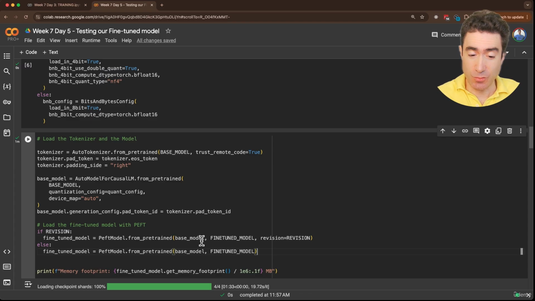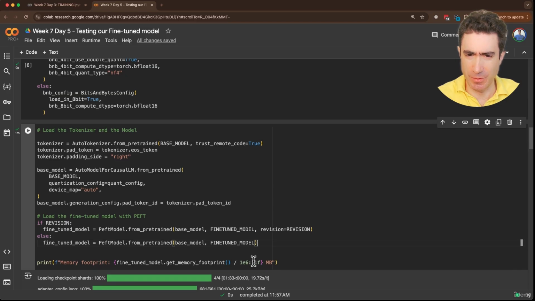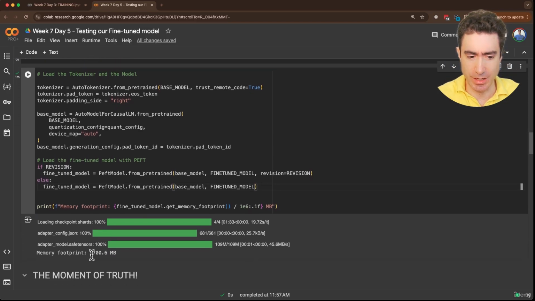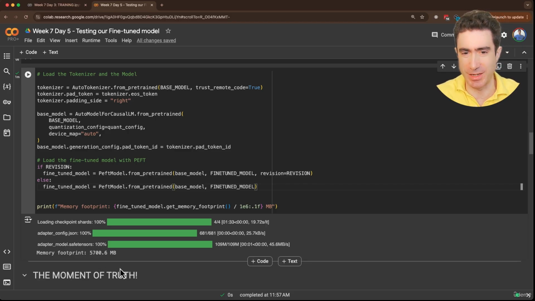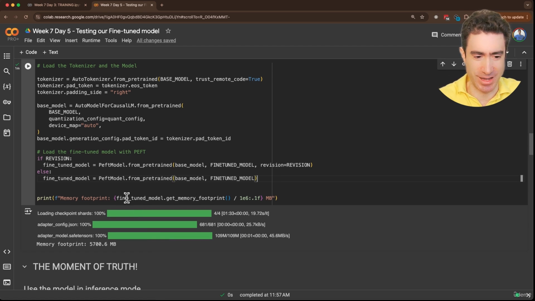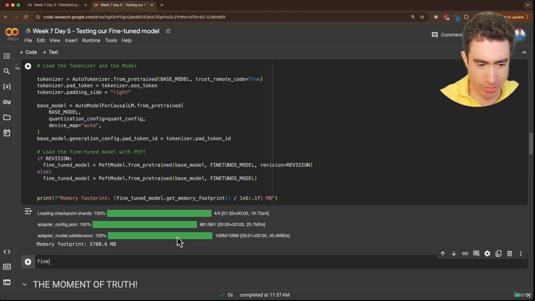And so that will load in our fine-tuned model. At the end of that, we'll print the memory footprint. You may remember the memory footprint was 5.6 gigabytes before, and now it is 5.7. It's 5,700 megabytes because there's that extra 109 megabytes of our LoRA adapters, our LoRA A's and LoRA B's in there. One more time, we can just print this fine-tuned model.